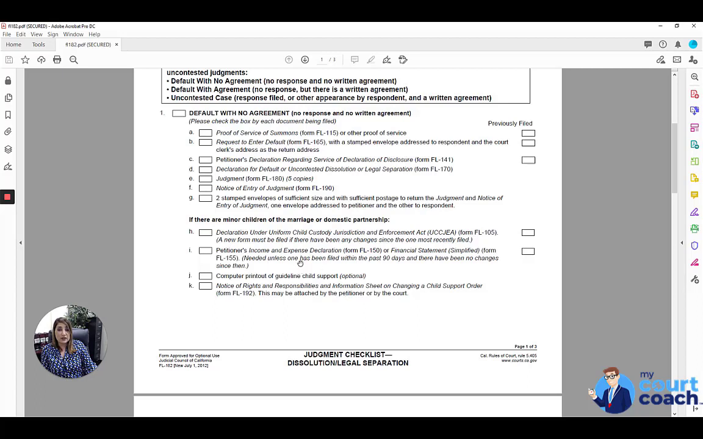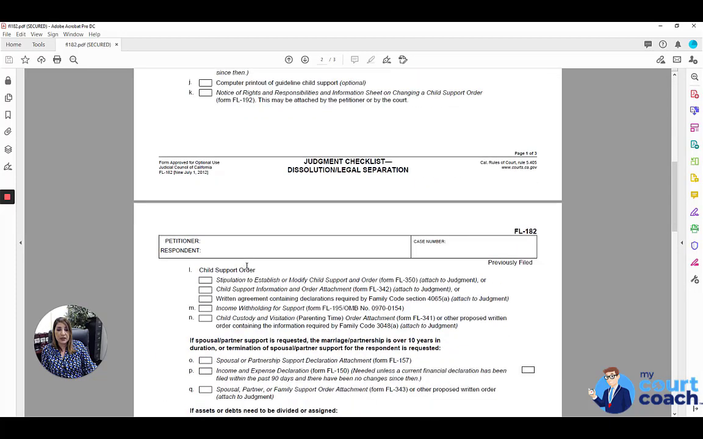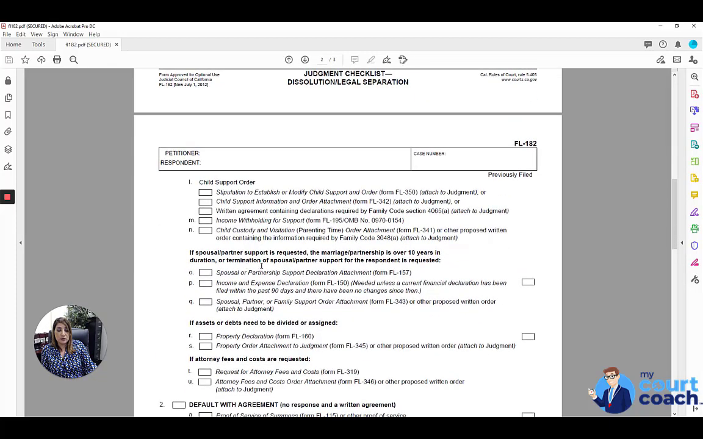You have the option of including the guideline child support calculation. If you have access to the child support calculator software, then you can go ahead and include that as part of your judgment package. You do need to include, whenever child support is being addressed, your notice of rights and responsibilities. That's your form FL-192. With respect to the child support order, again, you have the option of including a proposed written order that would be attached to your judgment.